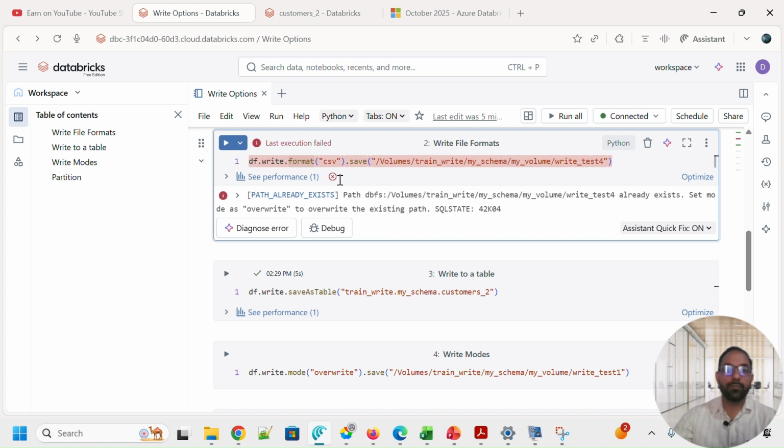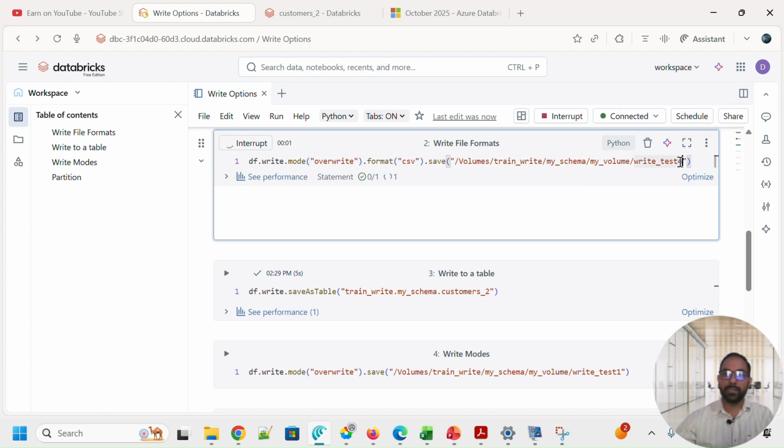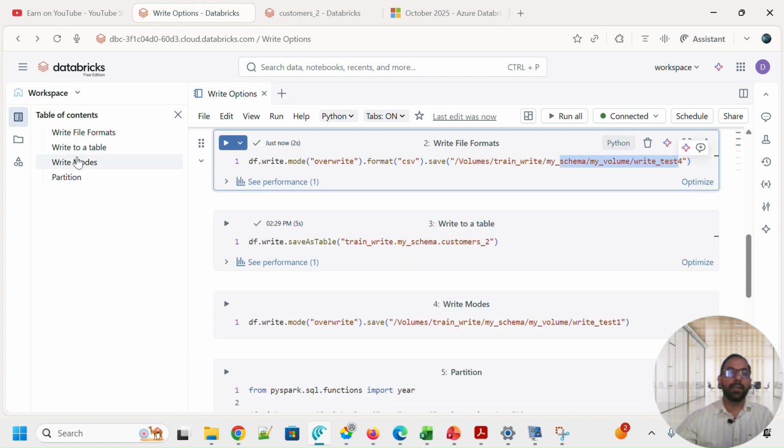So this is the code which was failing without any mode. If we specify dot write dot mode here, and in the mode I mention overwrite, now what it will do is it will replace the data whichever is there in this test4 location, and this time we can see that it has not thrown any error and the data is replaced now. And if we use append mode, then it will not delete the data, but it will append more data into the same location.